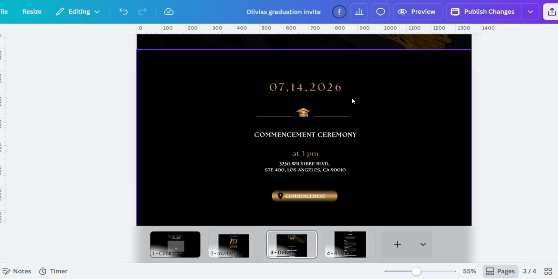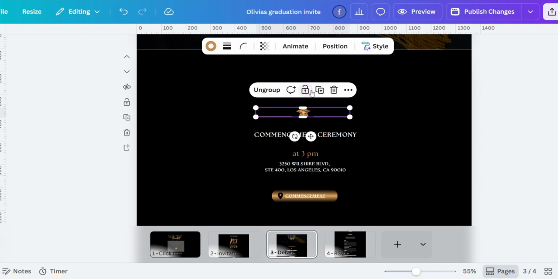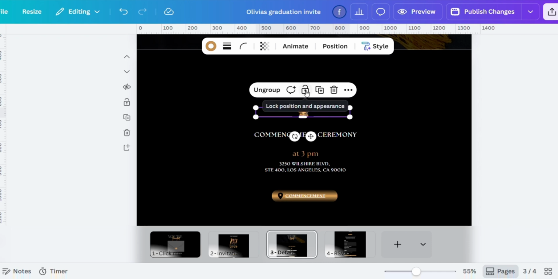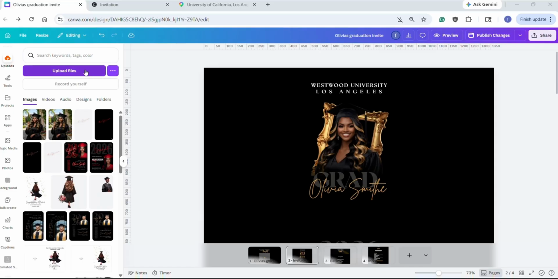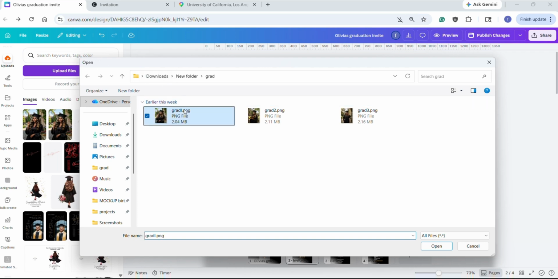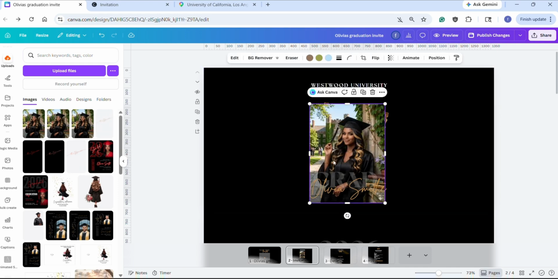To unlock, select the element, click on the lock icon twice. To lock, select the element or text and click Lock. Add in your photo. First, upload your image. Start by clicking on Uploads in the left menu. Then click Upload Files and select the image you want to use. Once it's uploaded, drag it onto the design and adjust it so it fits properly in the frame.